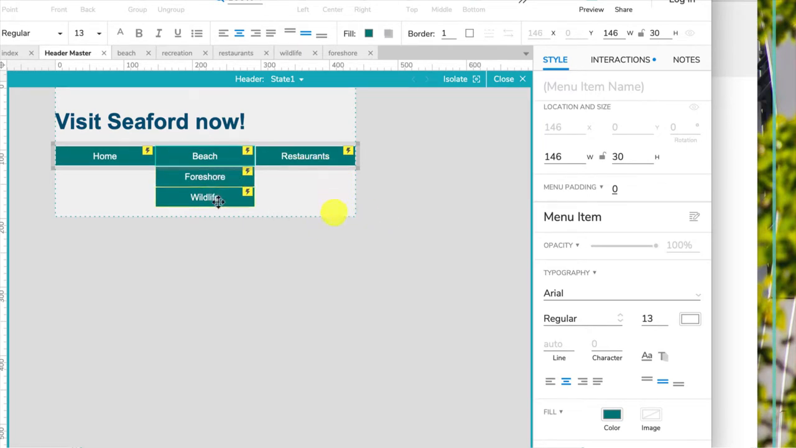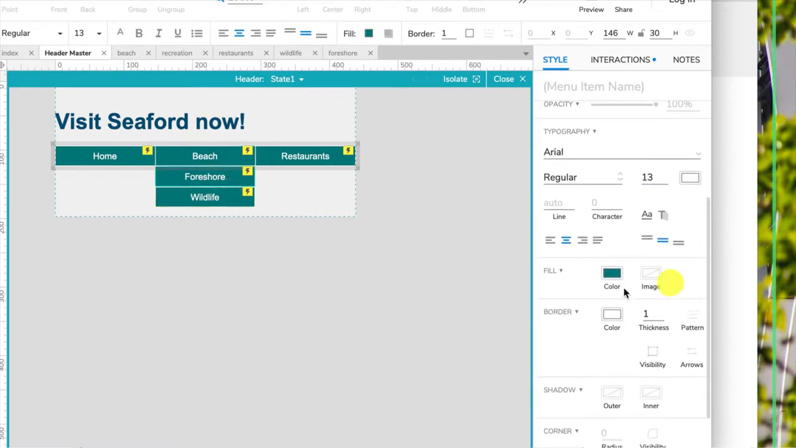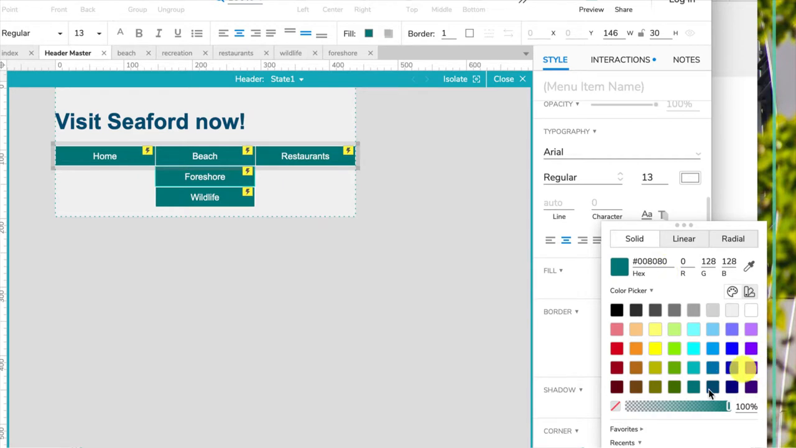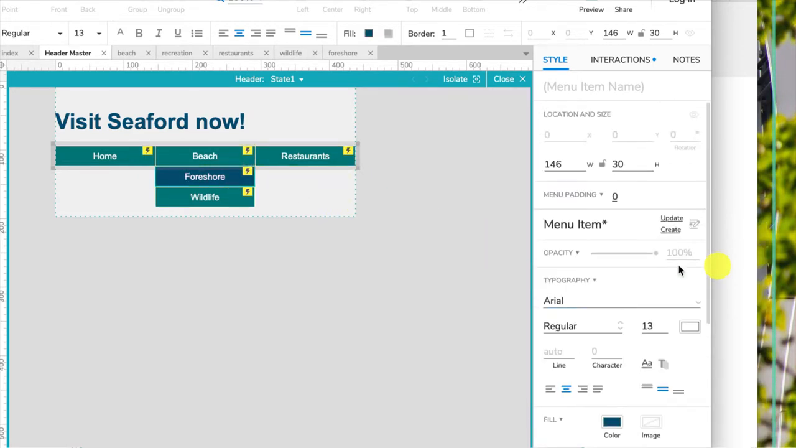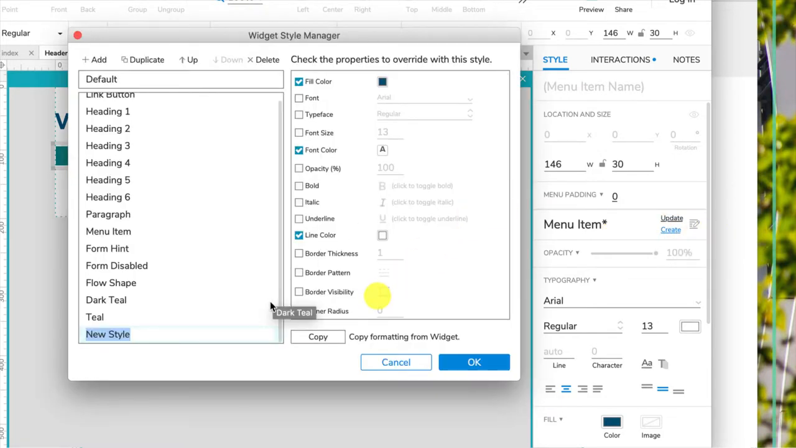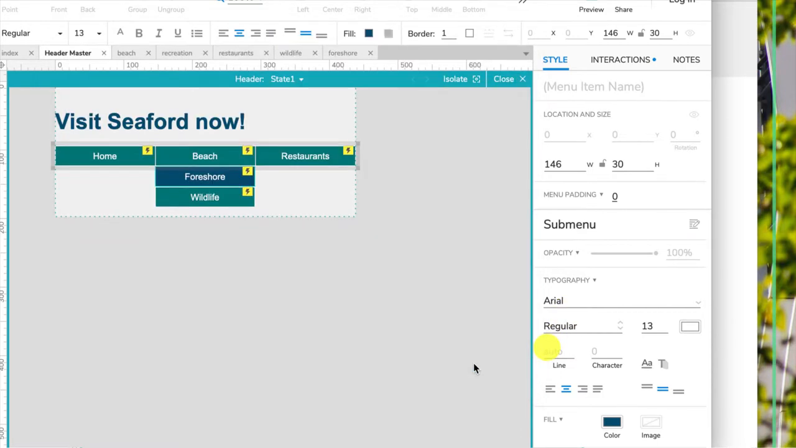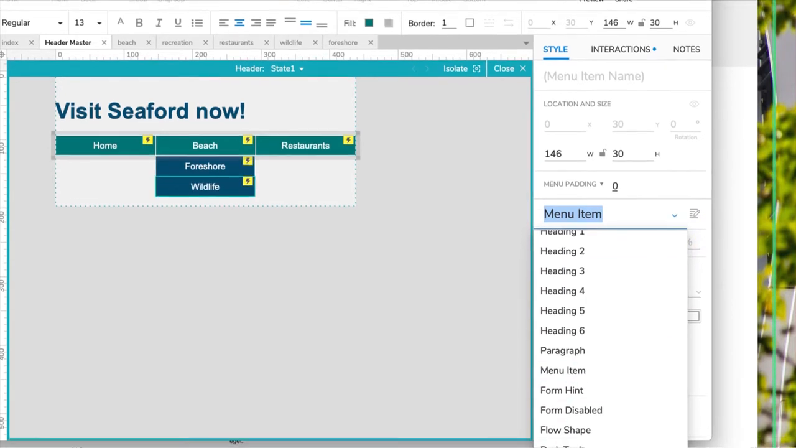Now we might want our submenu, or maybe you want different menu items to be different colors to show different sections of the site. Not too difficult to do. So we'll just go and change this fill color. We'll use that dark steely blue, and we want to make a new style with that. So instead of update, we click create, and let's call this one submenu. And I'll click OK. And then for all of our submenu items, we just change it.